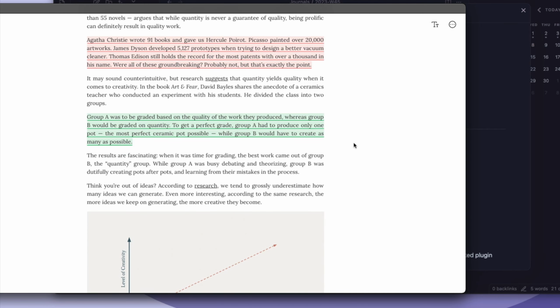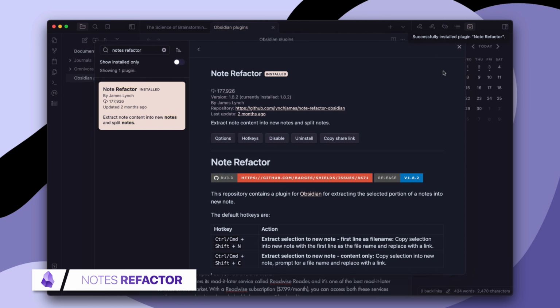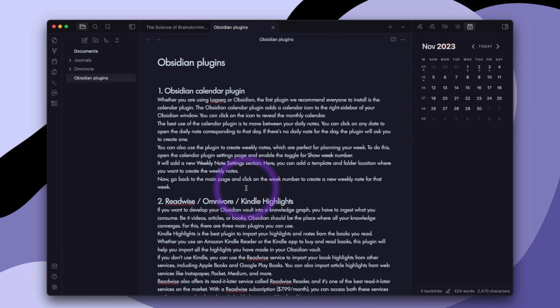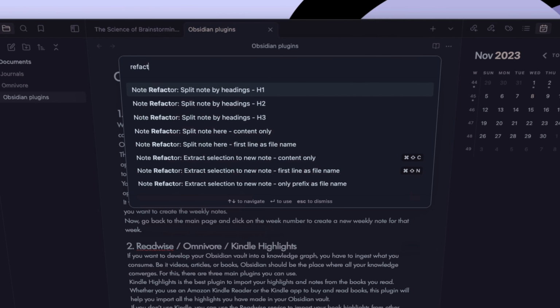Let's move on to the third plugin, which is Note Refactor. Once you ingest the content, it's time to convert it into notes for further processing, and no plugin does it better than Note Refactor. Note Refactor allows you to select a part of your note and convert it into a new note. Let's say you imported a highlight from a book. Now you want to convert the highlight into a new note. You select that part, invoke the command palette, and use the plugin to convert it into a note.